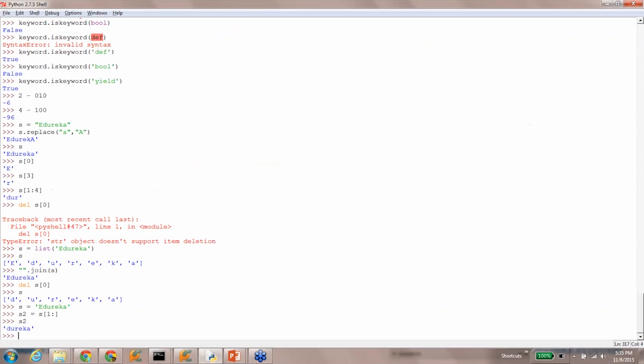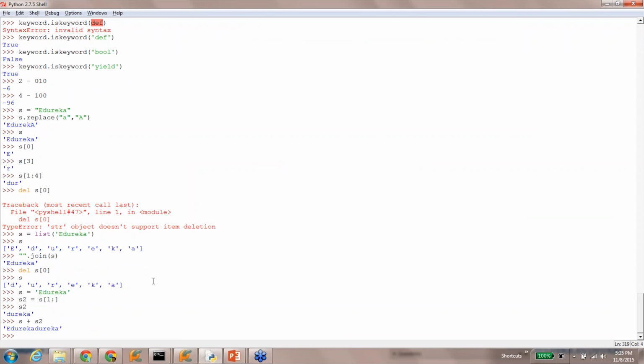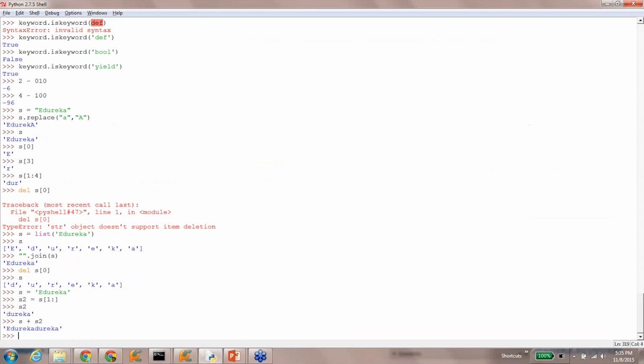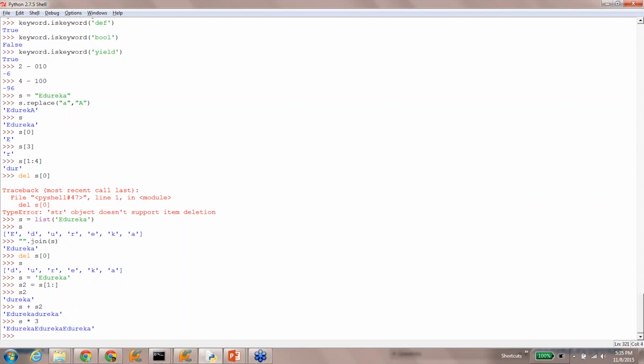You can concatenate strings. So if you use the plus operator, you say s plus s2. So that has the effect of joining the two strings together. And if you say s into 3, that has the effect of joining s to itself 3 times. So even though these are mathematical operations, when applied on strings they work differently given the change in context in which they have to deal with these values.